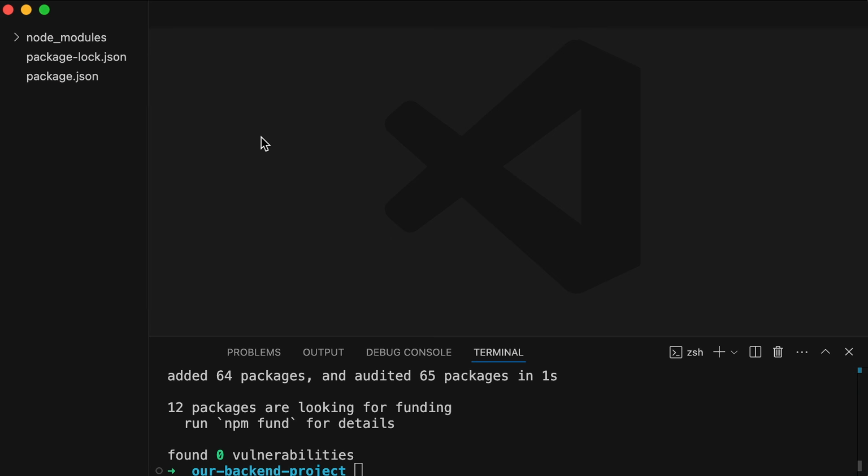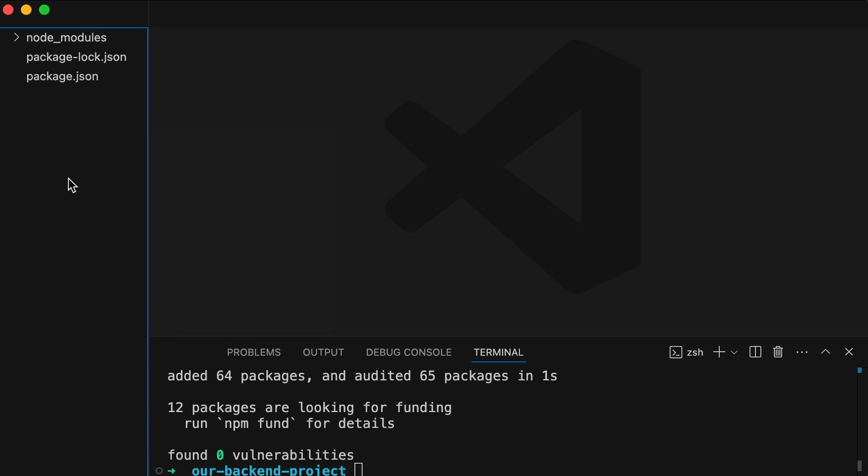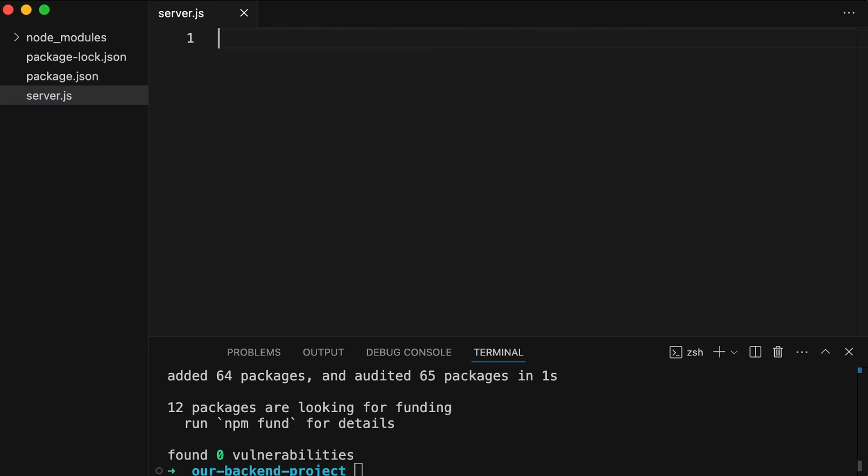So now we can create our own code file and just reference that package, that Express package. So in the root of our project folder, let's create a new file. So you can just right click anywhere in this sidebar area and click new file. The name of the file doesn't matter. You could name it pizza.js or unicorn.js. But just so you and I are on the same page, let's name it server.js.